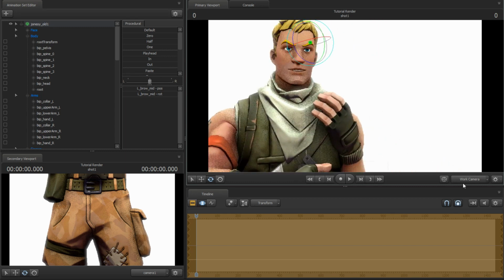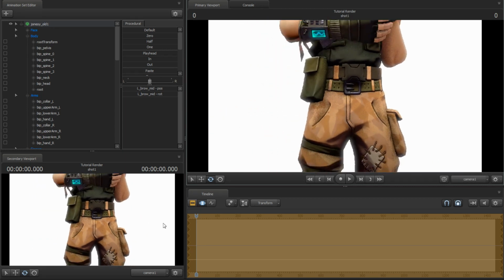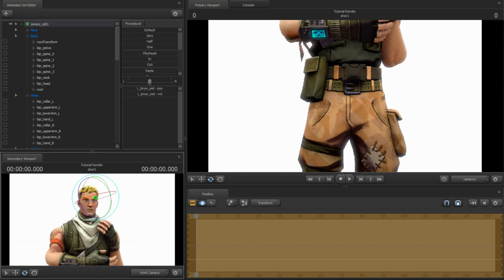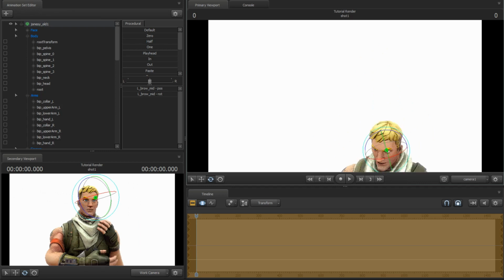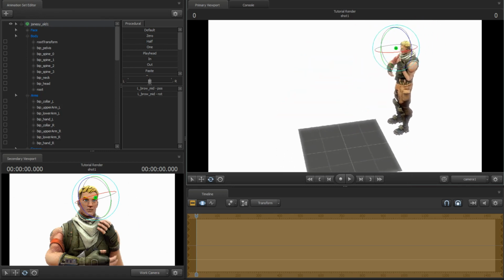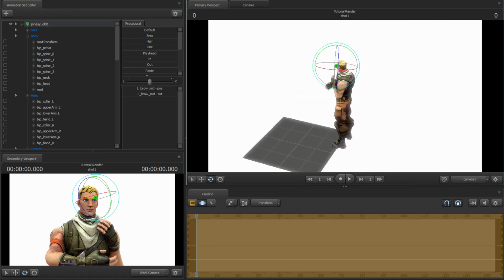So yeah, now that you have your model, you're going to switch this back to camera 1. Switch this to your work camera, put it the way you want it, like that. And on camera 1, you're going to go back. Once you go back, it's going to look like this.